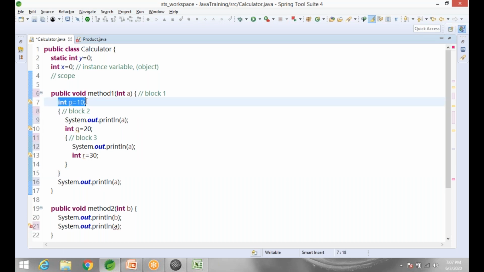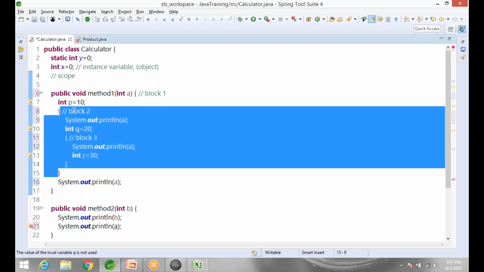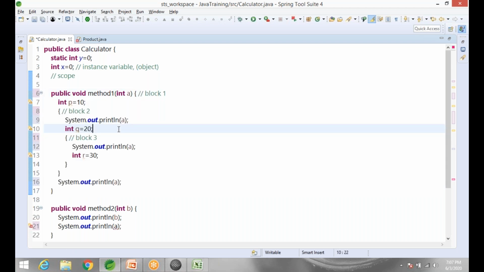The variable P belongs to which block? Block 1. Isn't it outside block 2? If it is outside block 2, then it is inside block 1. Where does the Q variable belong to? Block 2. Where does the R variable belong to? Block 3.